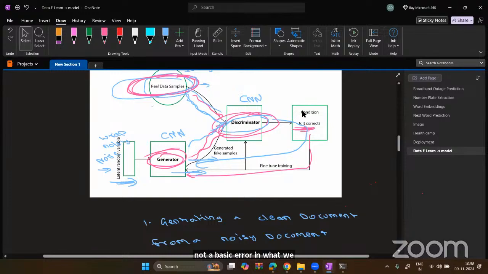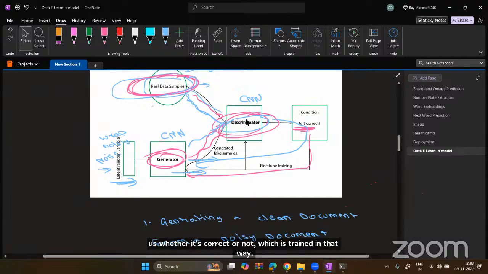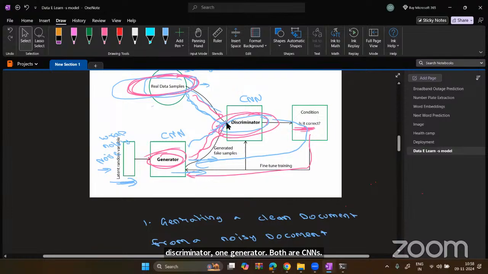This condition is nothing but inside the discriminator. Inside the discriminator, you'll have one sigmoid layer at the end which tells whether it's correct or wrong, which is trained that way. So you have 2 blocks only, one discriminator, one generator. Both are CNNs, because this takes an image as input.